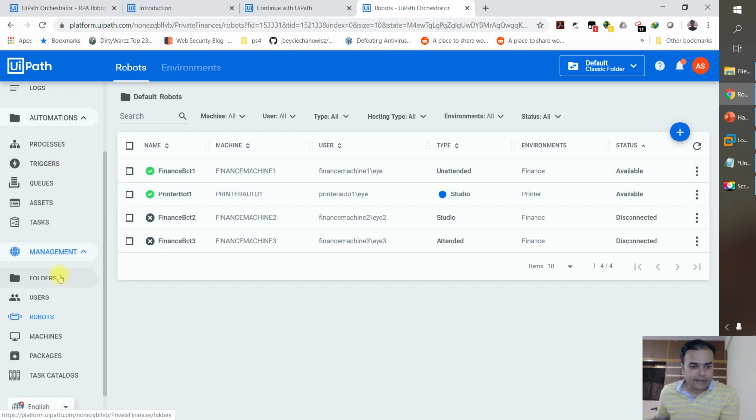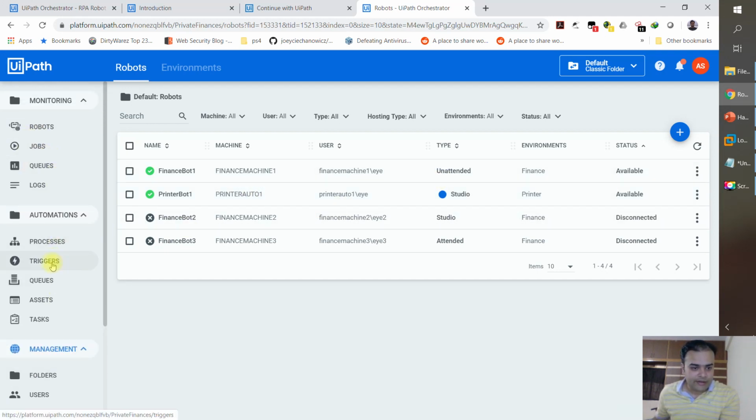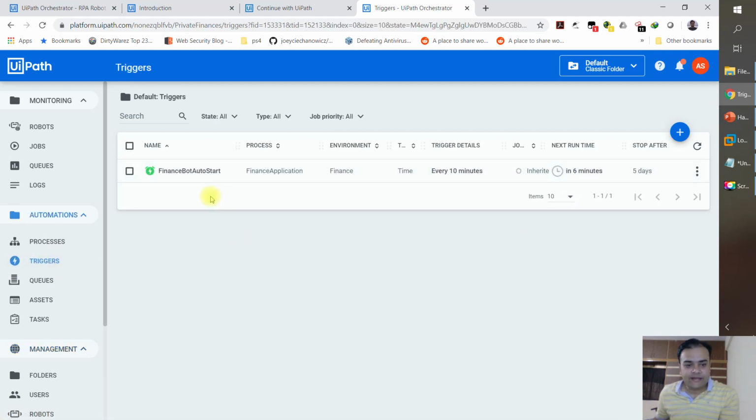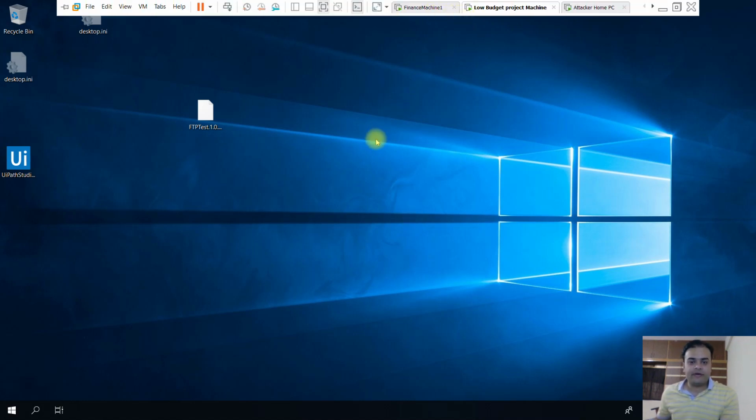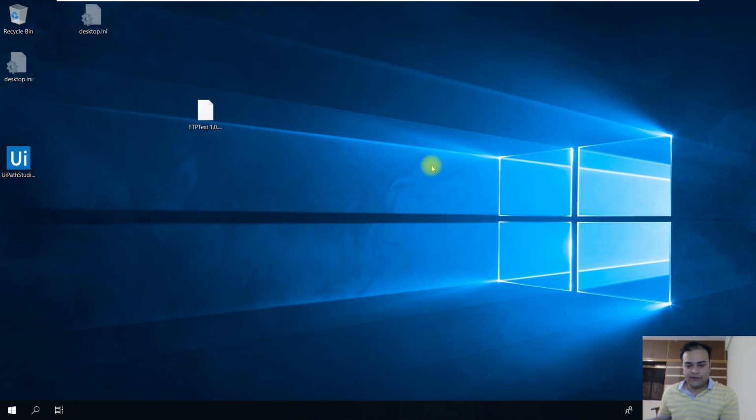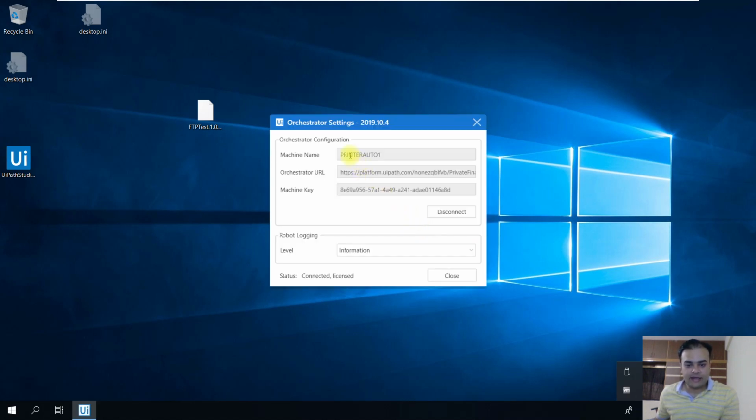And if we look at the triggers once more, it says that the finance bot will again run in 6 minutes. That's fine. So remember, we said that the visitor will have access to this printer machine for just a minute or two. What can he do in this 1 minute? He can go to the tray, look at the UiPath robot, right click, go to orchestrator settings and copy these three pieces of information.